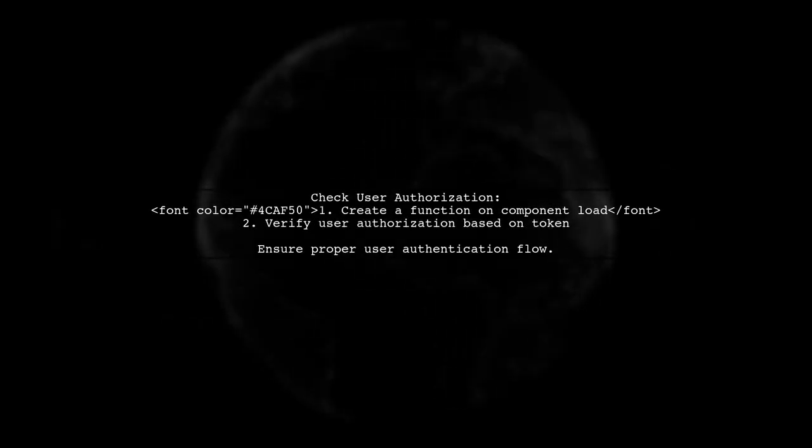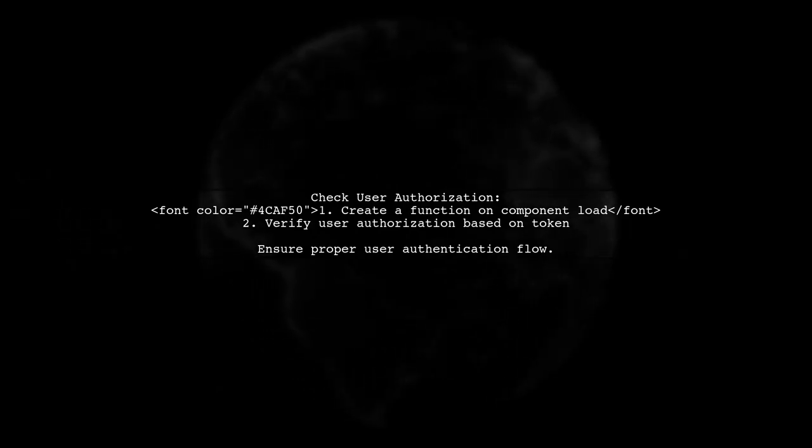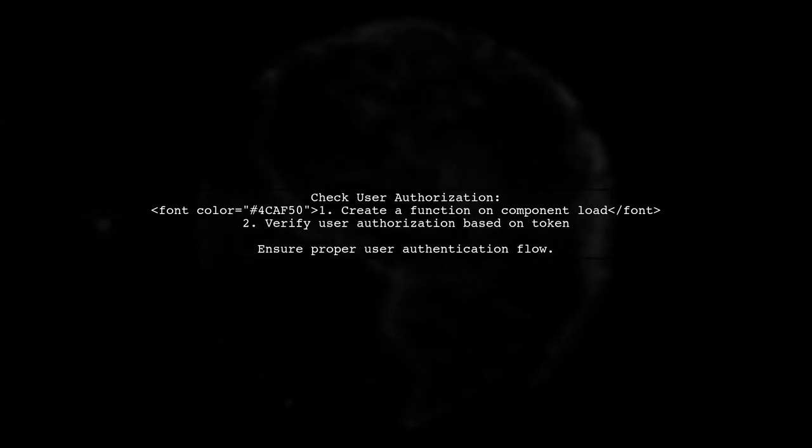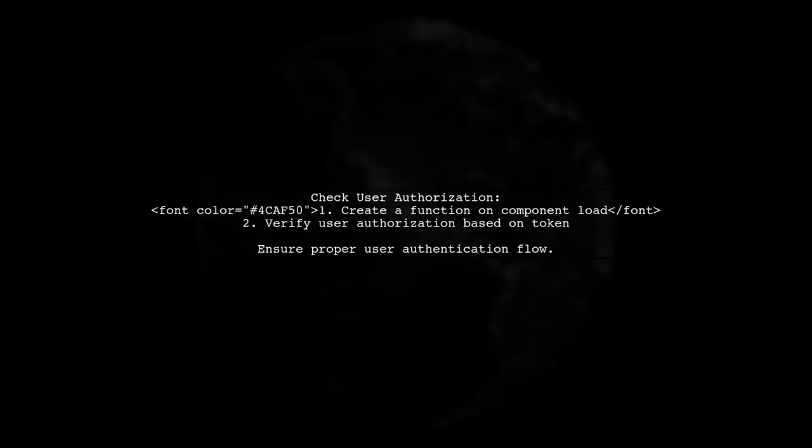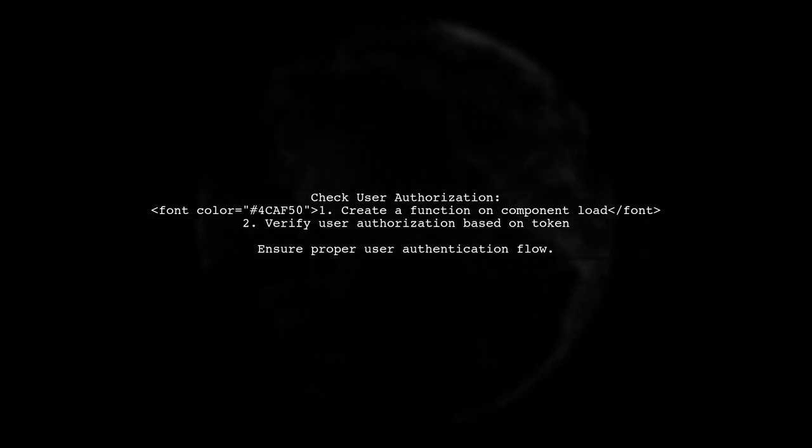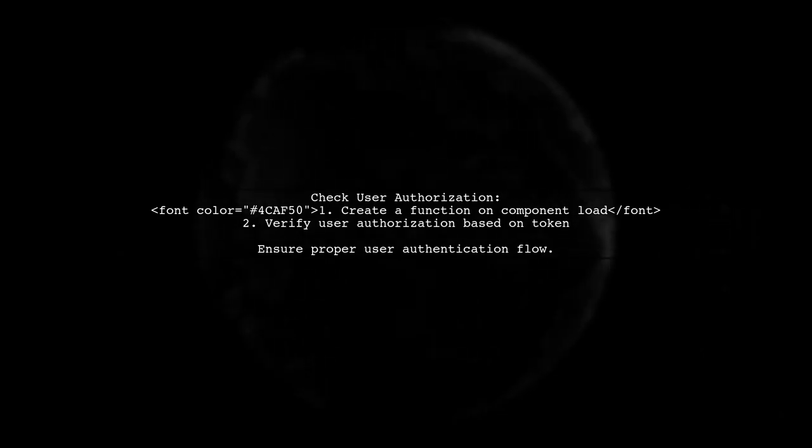On component load, create a function to check user authorization based on the stored token. This ensures that your app behaves correctly depending on the user's authentication status.